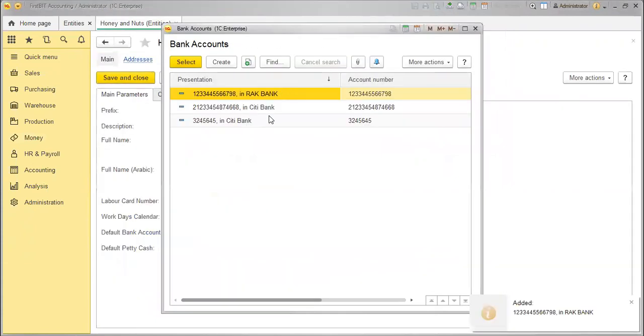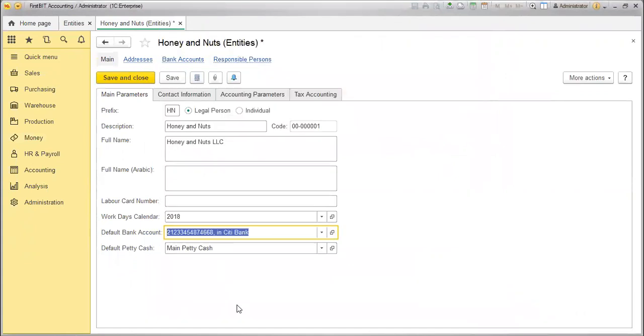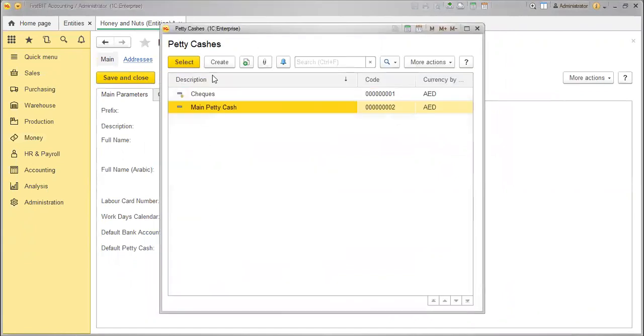If you want to set this one as the default, you can set it here, or if you want to maintain only Citibank, you can maintain that also. So this works like a default option, and the same goes for your petty cash. You can create multiple cash accounts if you want, or you can just maintain it as it is.